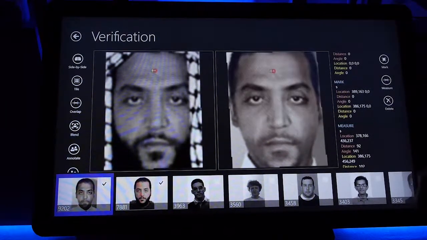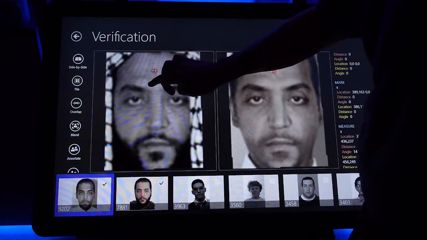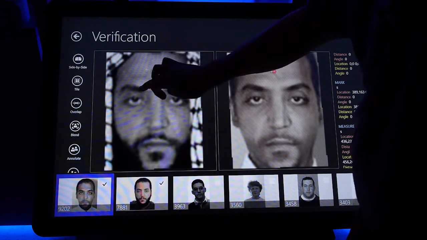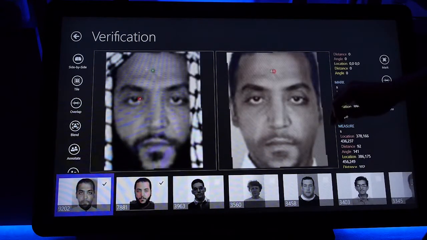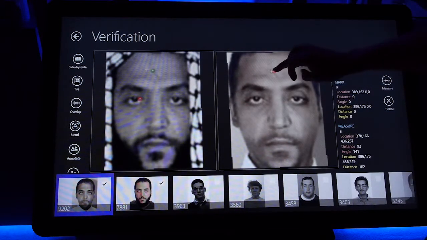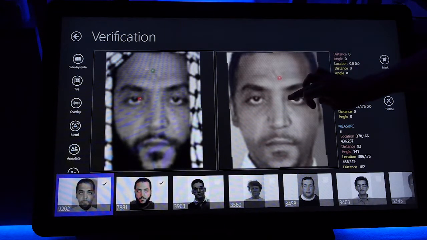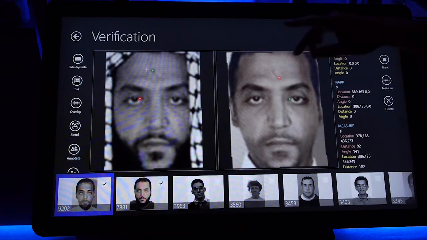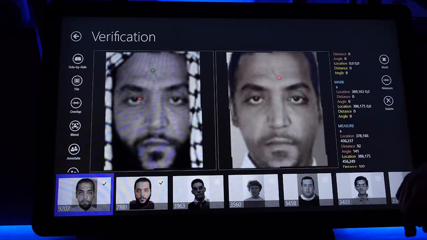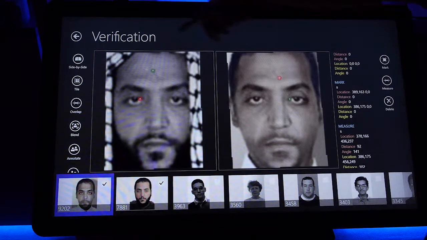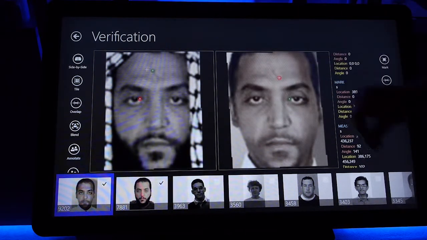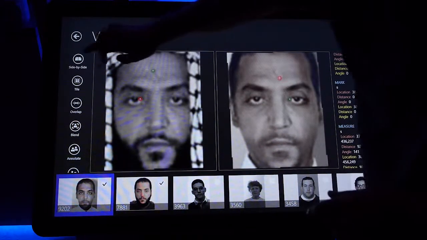I would then take that red and move it down to the inner corner of his right eye. Do that for both images. Take the red, move it down, do it to the inner corner of his left eye for both images. Do mark and measure on both those. I've now triangulated where that facial artifact resides, and I have a distance and angle measurement for that. And that's it for verification.